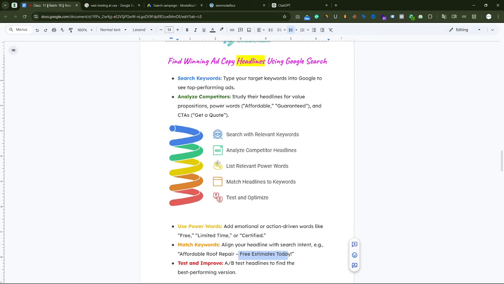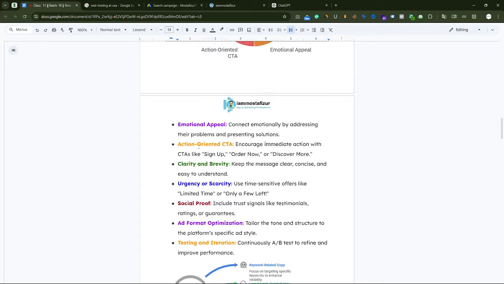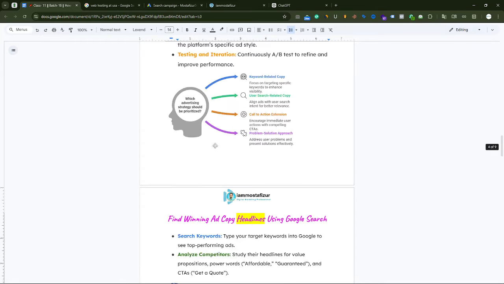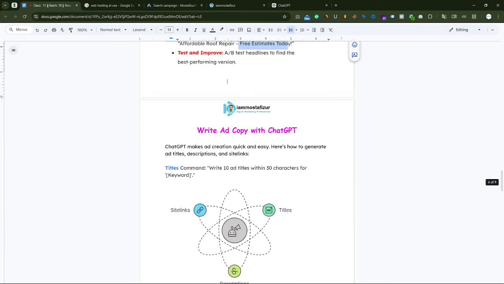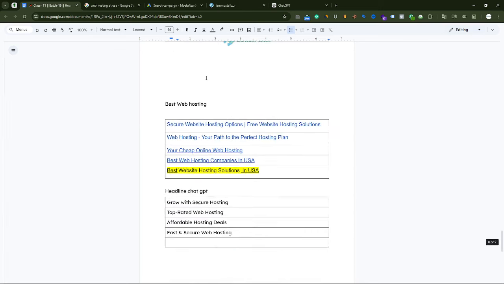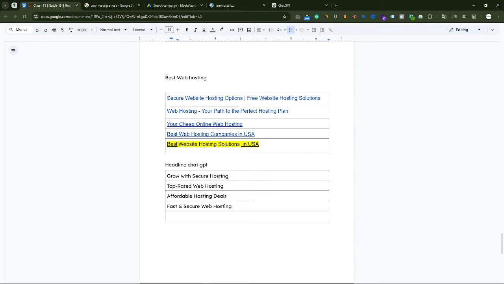So we know how to write the ad copy and the keyword. We try to search how we can write the ad copy. This is our keyword. I was talking earlier about how we match the keyword when we write the headlines.